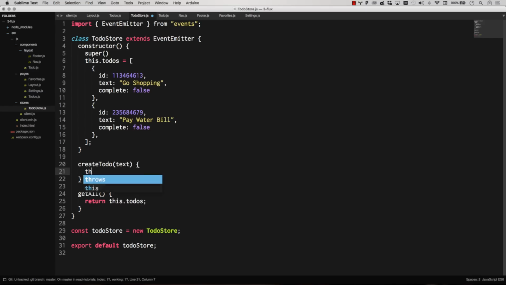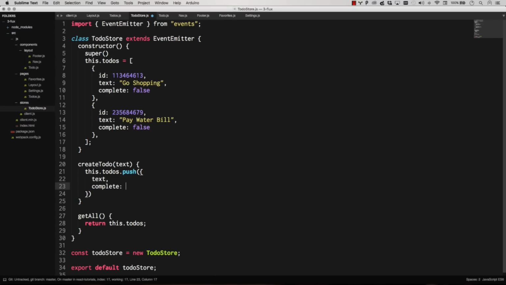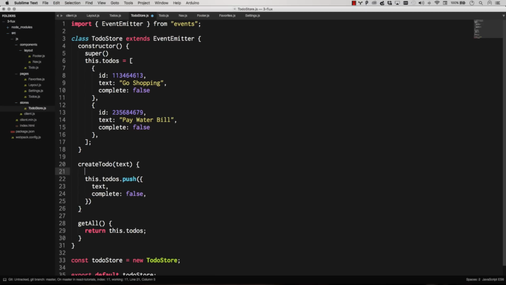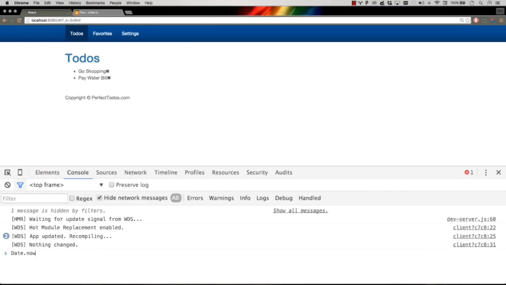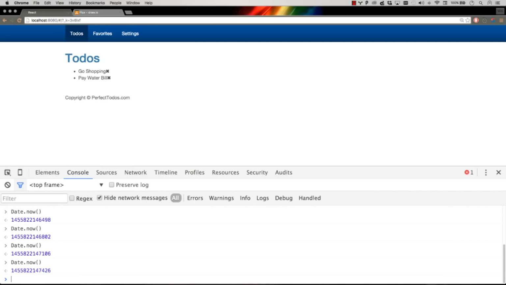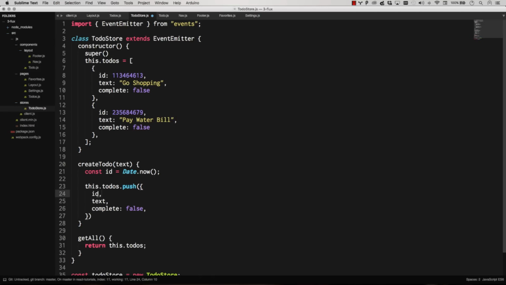And so then all we're going to do is this.todos.push. We're going to push a new one onto the array, and we need the text. Complete will be false by default. And then we also need an ID. So for now, I'm just going to hack an ID in here, and we're just going to use Date.now, which just prints off a timestamp. If you go over here and say Date.now, that's always going to give me a timestamp. As long as I'm not firing two Date.nows in the exact same millisecond, I'm fine for this app scenario. So let's add in the ID. So we have ID, text, and complete.